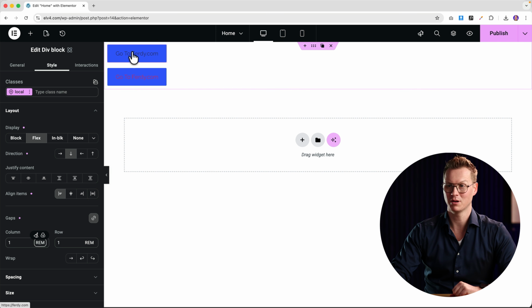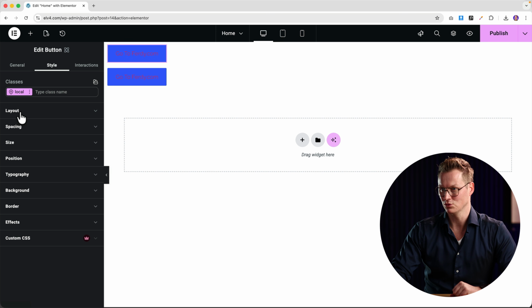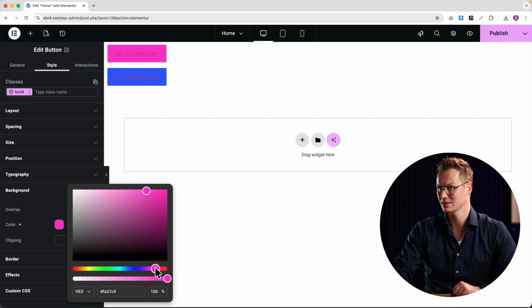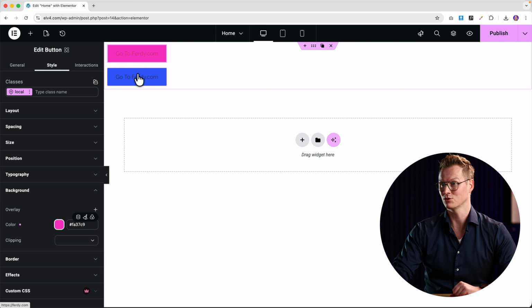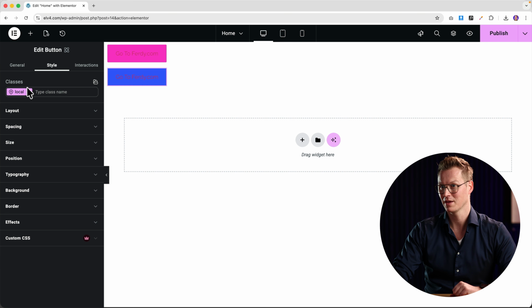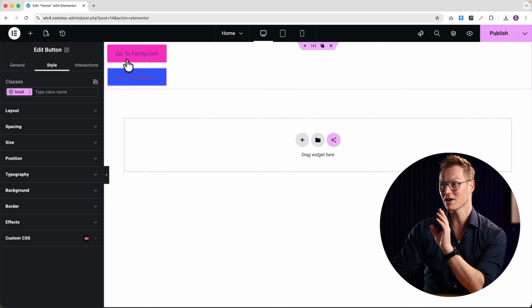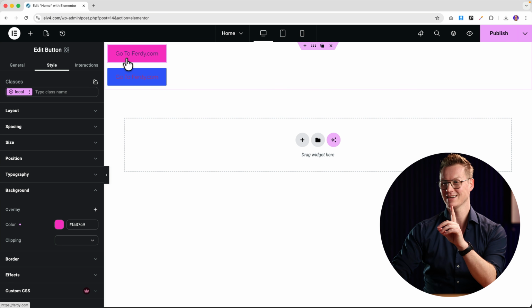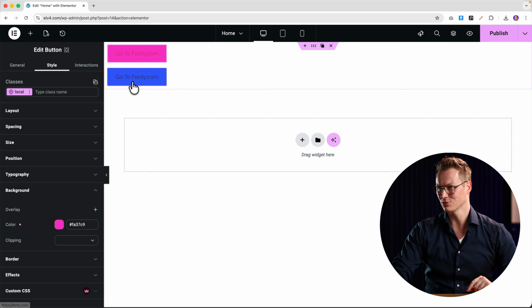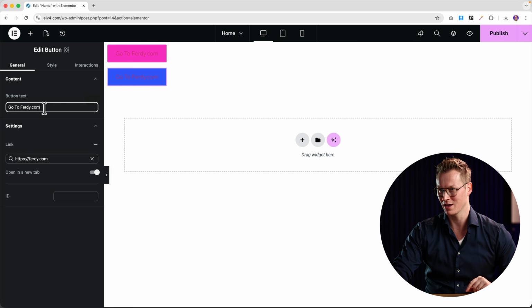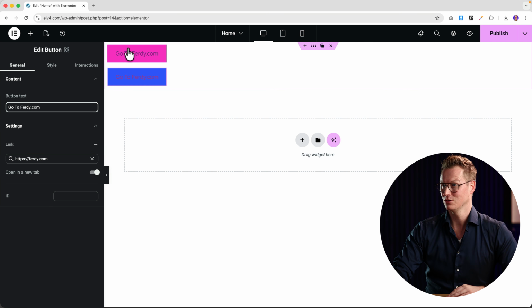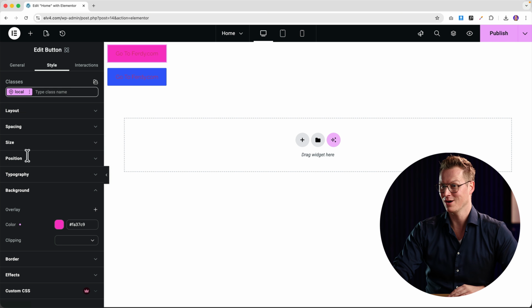So if I go to the button over here and I go to background and I decide to change the background to something like this, it changes over here, but it does not change over here. If I go to the second button and I go to style, I see local and nothing has changed. So that's what happens when you use the local class. Now, if I go back to the first button, what I really like is that it's still open. So if I go to the second button, I go to general and I decide to go back to the first button, it's at style and this is still open.